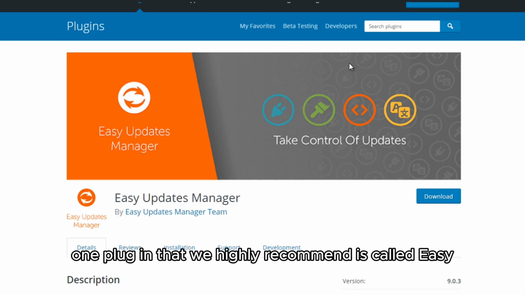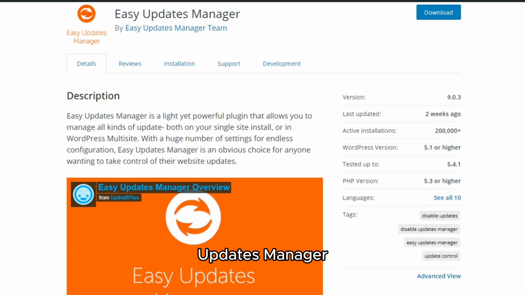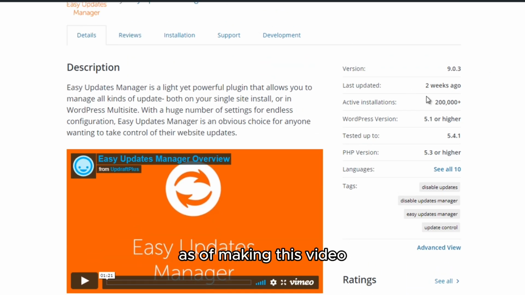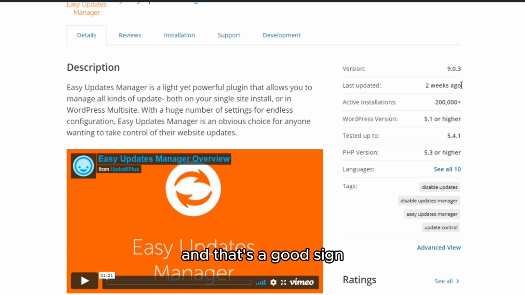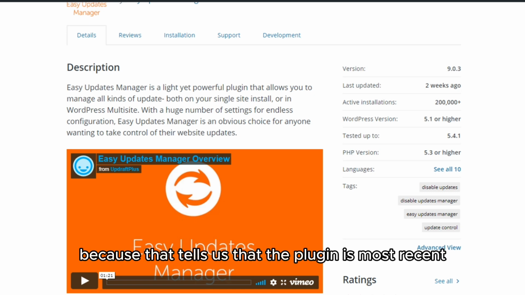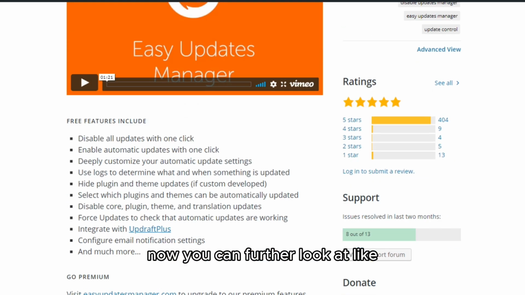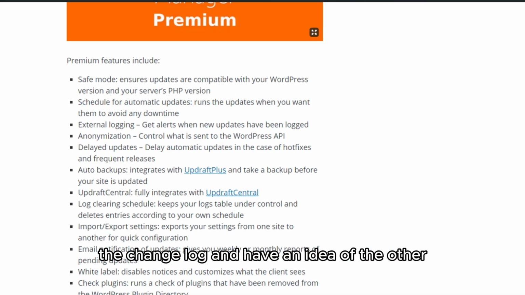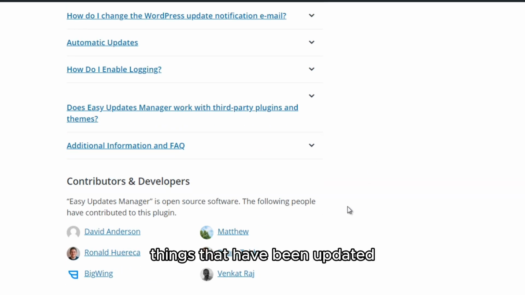Now, one plugin that we highly recommend is called Easy Updates Manager. If you go here and take a look at when it was last updated, as of making this video, it was last updated about 2 weeks ago. And that's a good sign, because that tells us that the plugin is most recent. You can further look at the changelog and get an idea of the other things that have been updated.